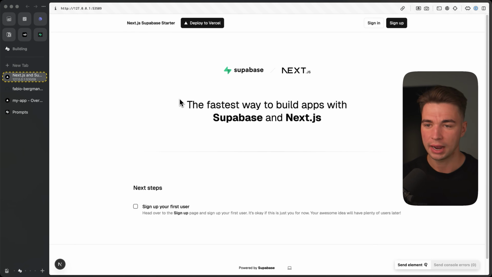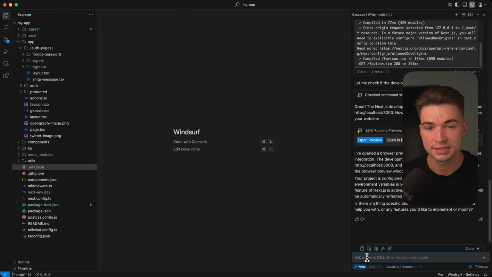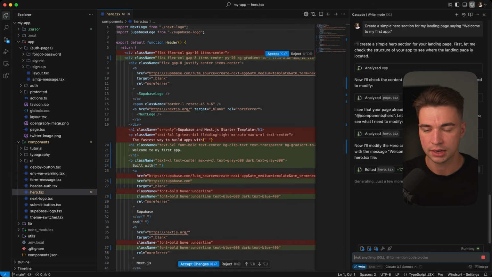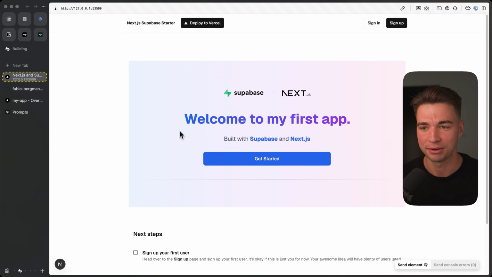So this is your app. Again, this is just the template over here. But let's quickly test this out and make a change to both the front end and the back end. Let's maybe start over here in the front end. Create a simple hero section for my landing page saying, welcome to my first app. So it goes ahead and does all the different modifications inside of your app. Here we have it, welcome to my first app.